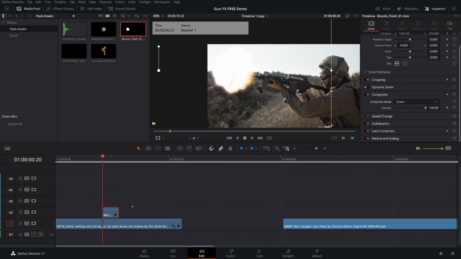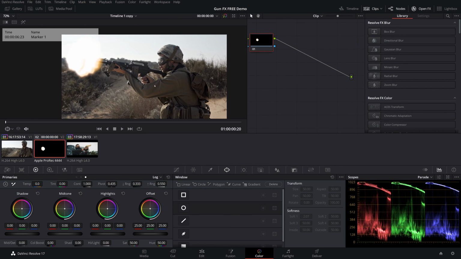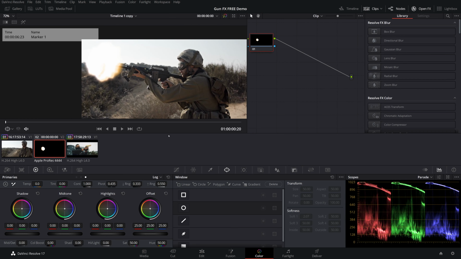Now, another thing that you can always do, we can always go into the color page and manually adjust some of the tones of the muzzle flash just to fit the scene a little bit more. I think that is just a little bit too hot for this scene right now. There's a little too much contrast.